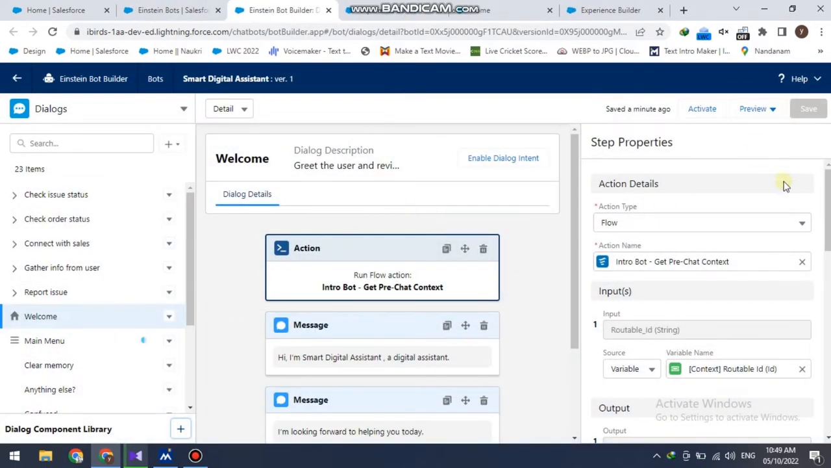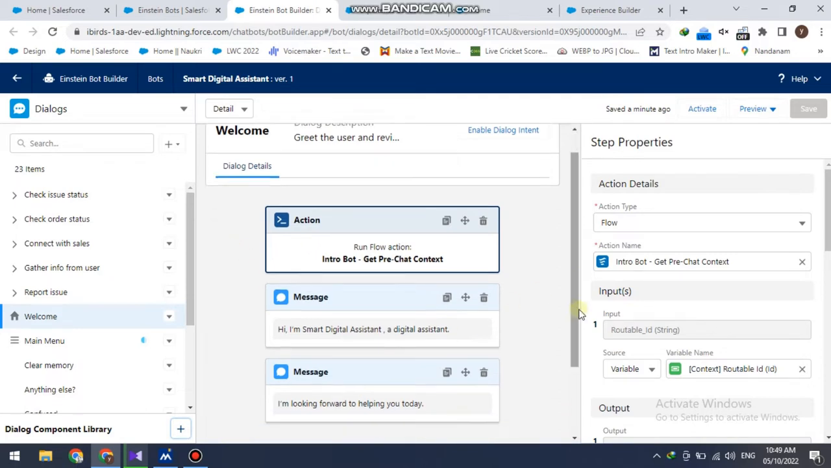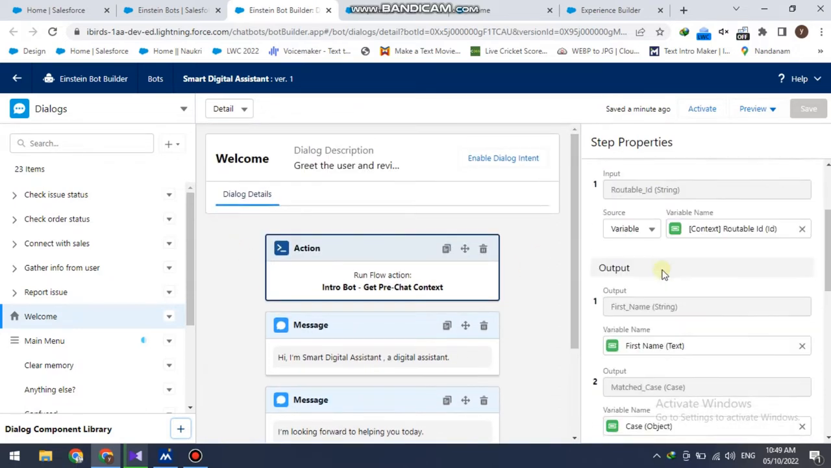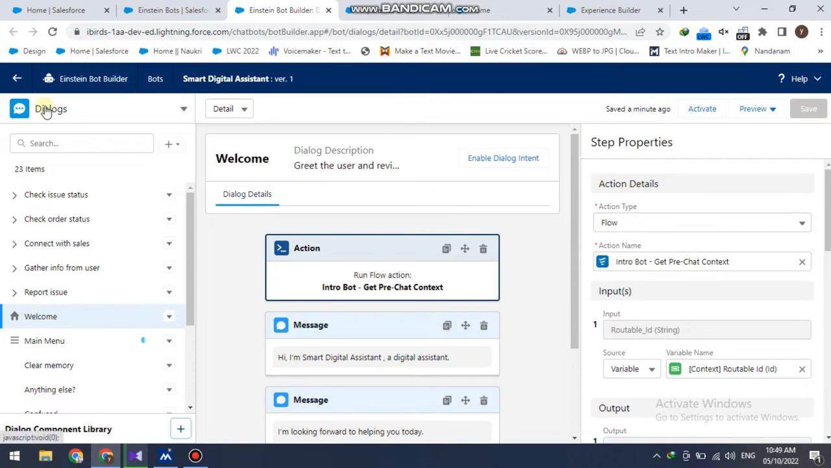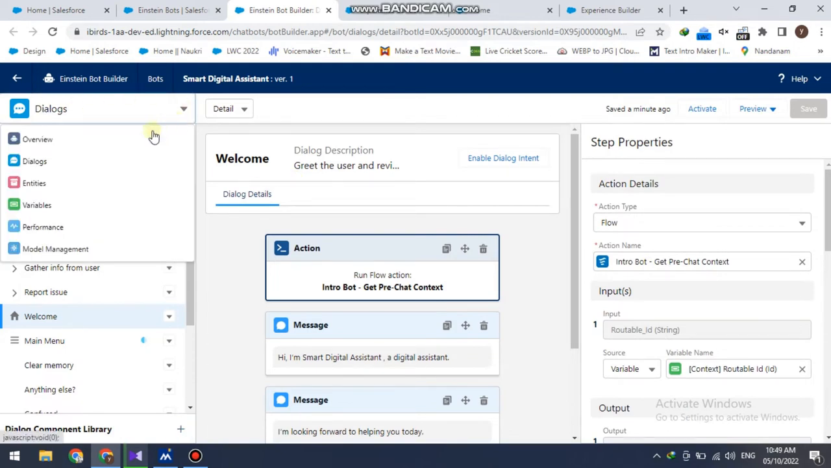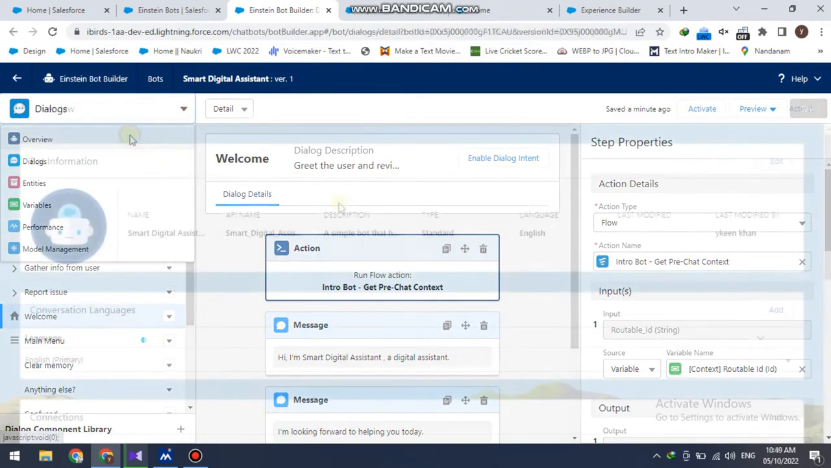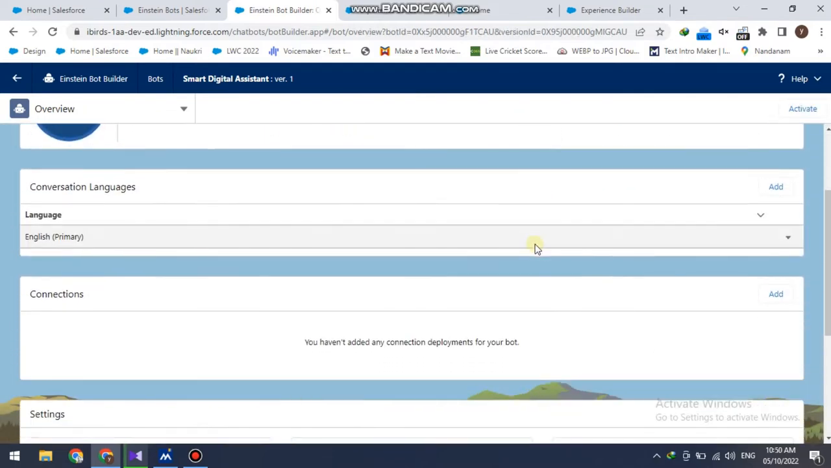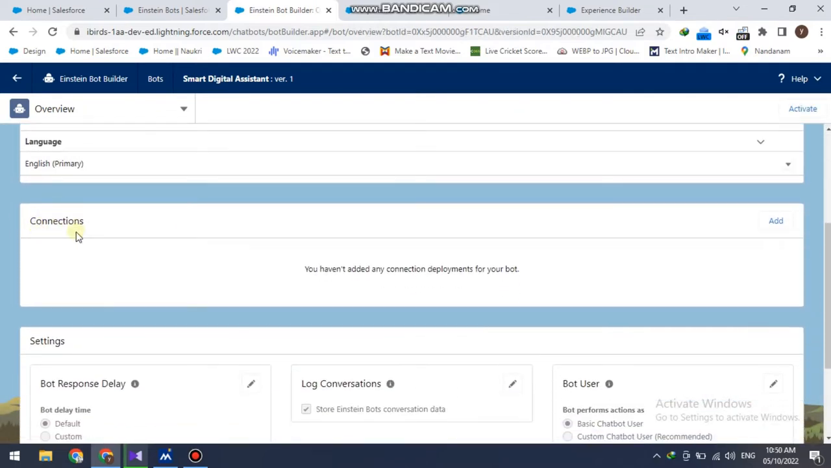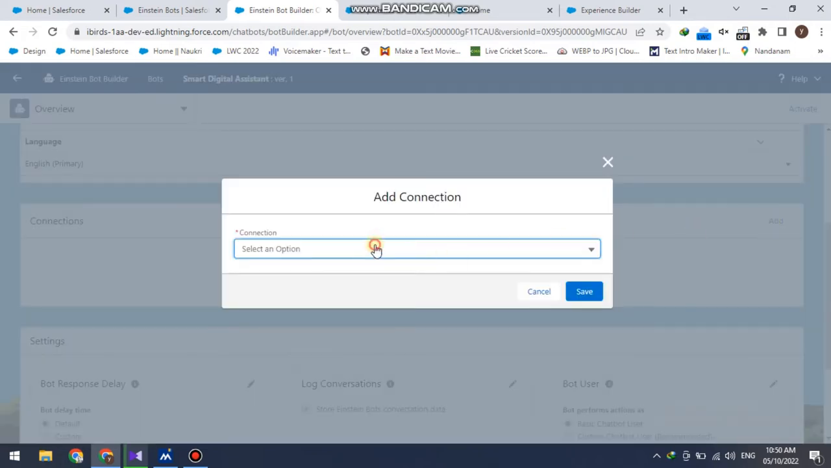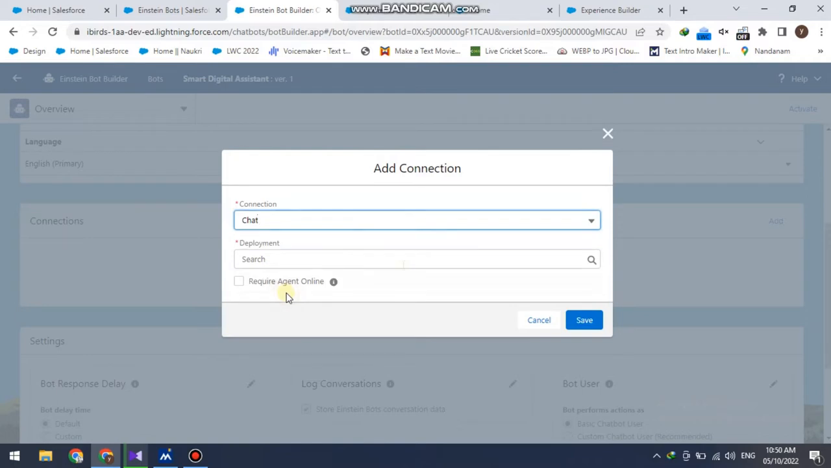The Dialogues window will appear. This is the area where the developer trains the Einstein bot, meaning programs the Einstein bot. First of all, click on the dialogues drop-down list and select overview to connect the Einstein bot to your created embedded service deployment. Click on Add button. Select Chat in First Input drop-down. Select your deployment embedded service name in Next Input drop-down. Do not tick the checkbox Require Agent Online.